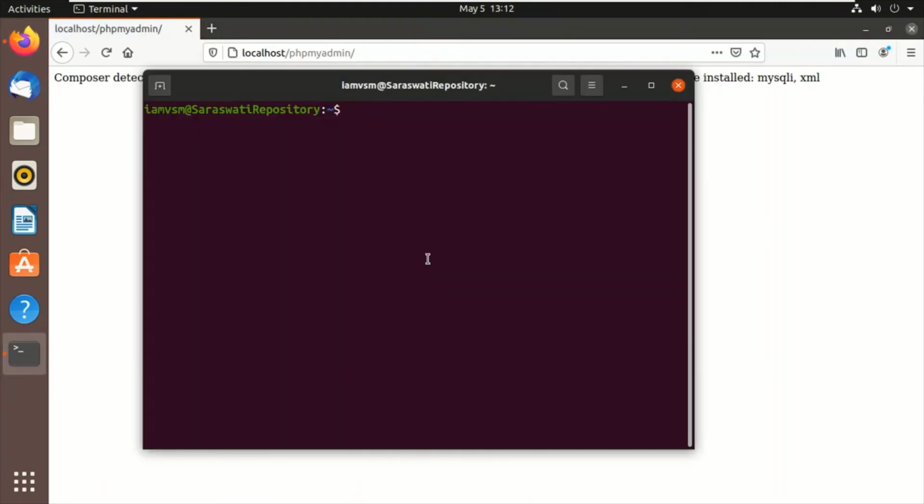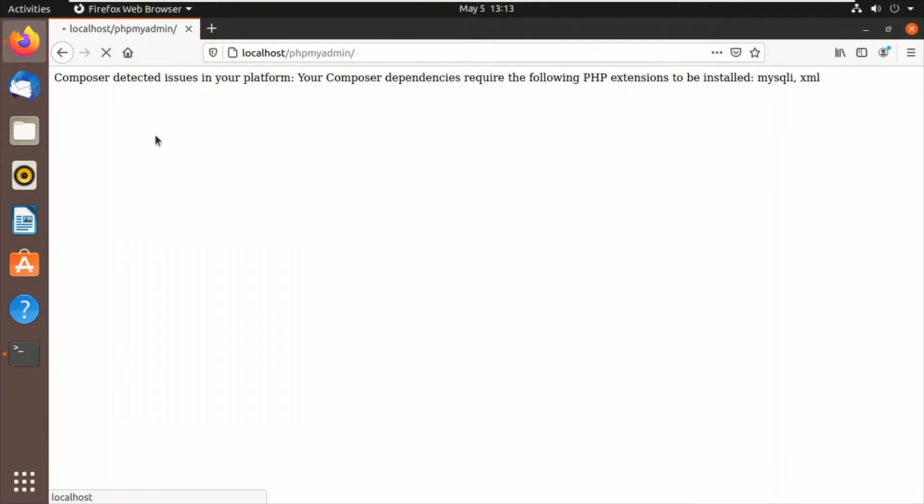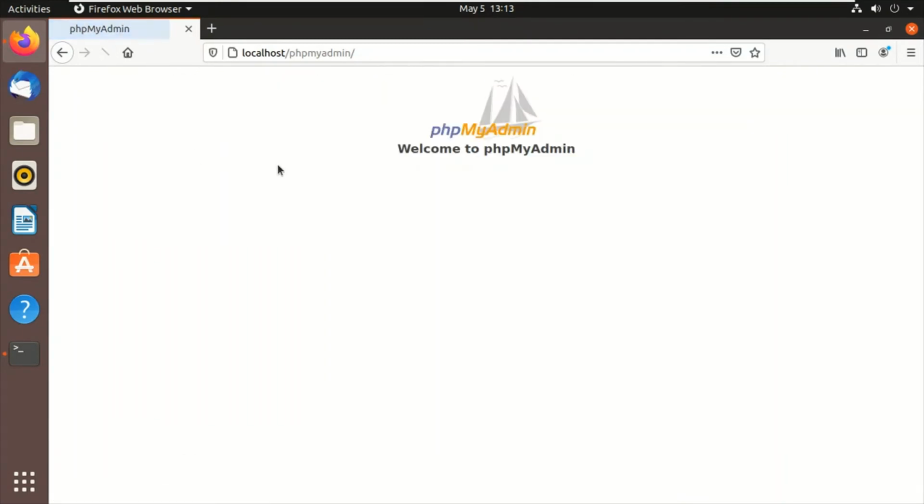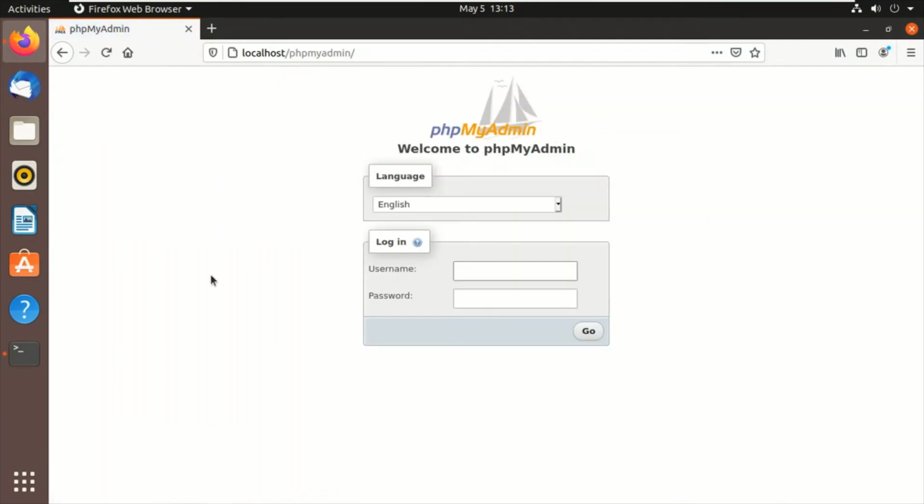So for that we need to restart the Apache web server, because we are hosting these PHP files on the Apache server. The command to restart Apache is systemctl restart apache2.service. Press enter. So it has been successfully restarted. Now we'll refresh this one.